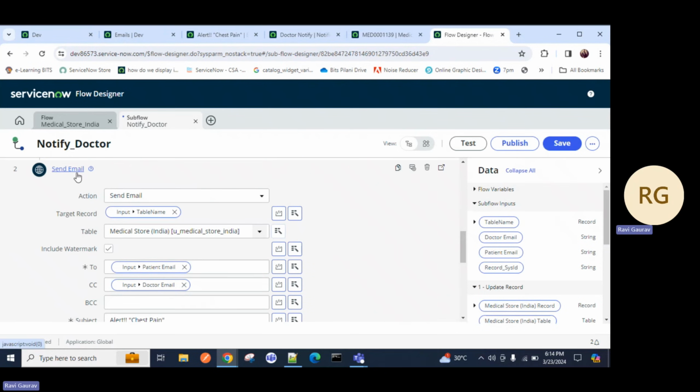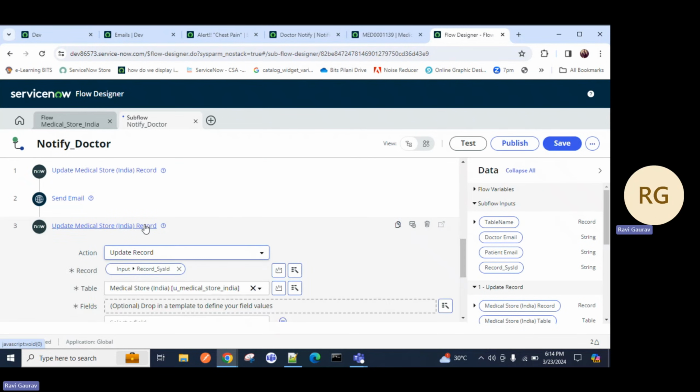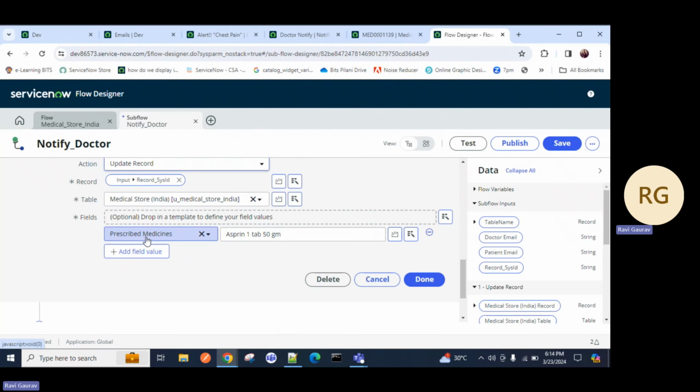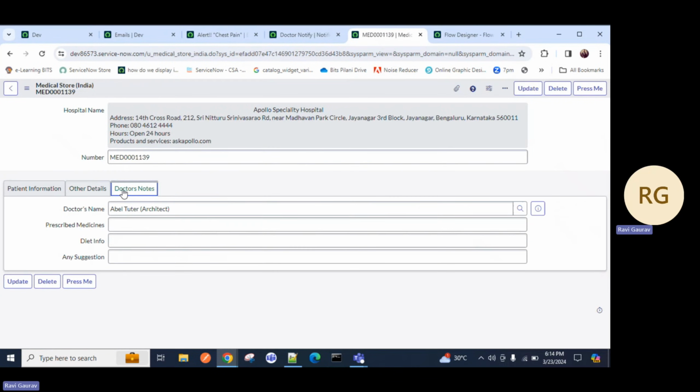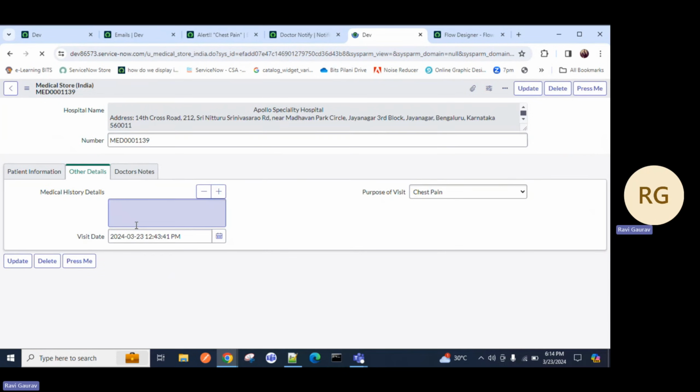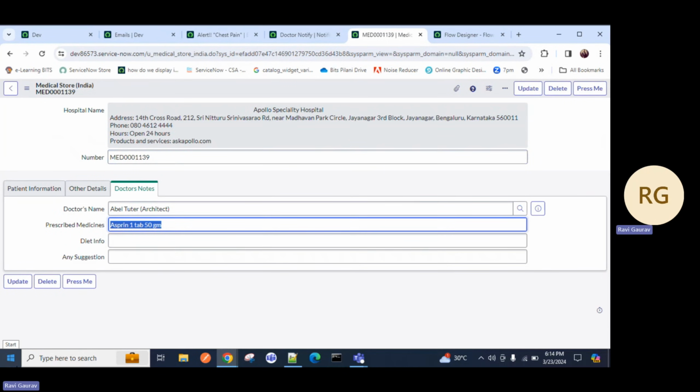Now after getting this alert, after getting this email, what is the stuff which we have done? So if you see this, after send email, it has to update the medical store with a prescribed medicine as aspirin 1 tab. Let's go there and just refresh the page whether it is updated or not. And you can notice here it is updated as aspirin 1 tab. So now we are able to create a subflow. We are able to call the subflow in a single flow. So that is called your subflow.